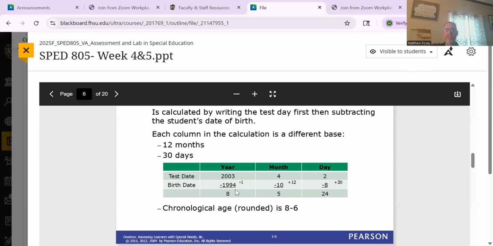Okay. So I have to do some borrowing here, right? Obviously. And so I do some borrowing and I'm going to take a year and add it over here and convert it into 12 months, because I can't take 10 months from 4. So I'm going to add here, and then I've got to borrow from this 12 to come up with 30 days over here. So I'm going to borrow a month. That gives me 30 days. Okay, so I subtract 8 from 32 days, which gives me day 24.